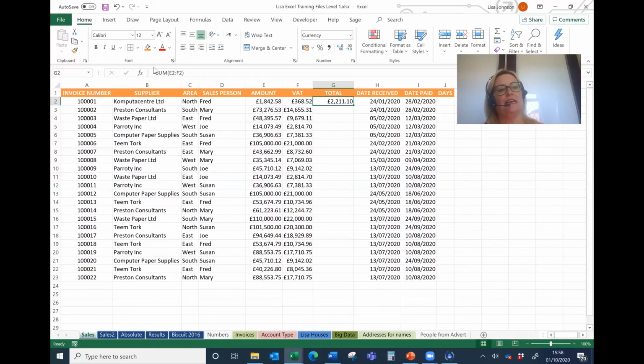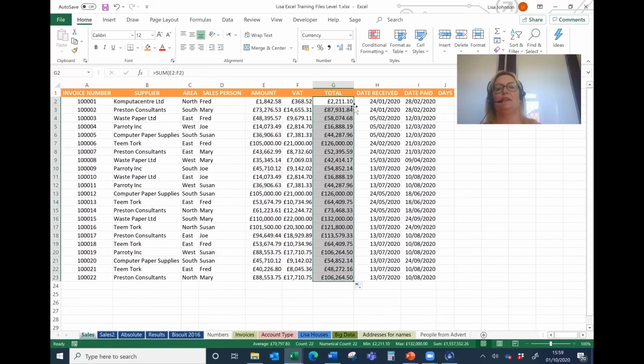Can you see the little calculation here? That calculation is saying, I want to add, so equals sum means add, E2 to F2. Perfect. And then you just double click, and there you go. You have an answer. And that's automatically then adding up all of your cells, which is fabulous.